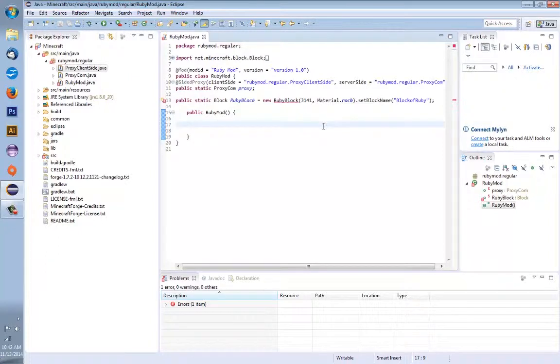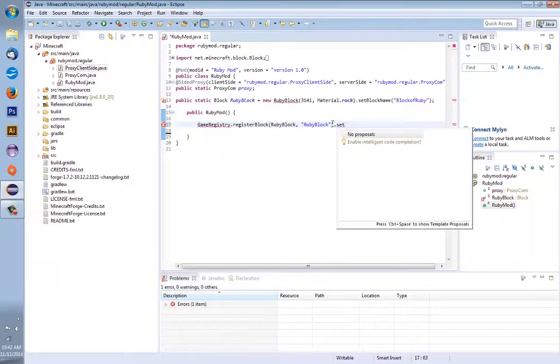But there you go. Now you're going to write in public RubyMod, GameRegistry, capital G for Game, capital R for Registry, dot registerBlock, capital B in Block, open bracket, and then you're going to type rubyBlock, comma, space, then put quotation marks down, rubyBlock. Same as this one, don't write it any different. Then after this, you're going to type dot setBlockTextureName.